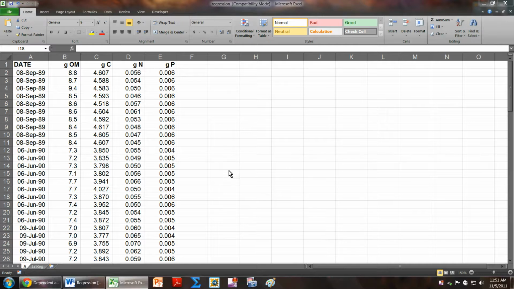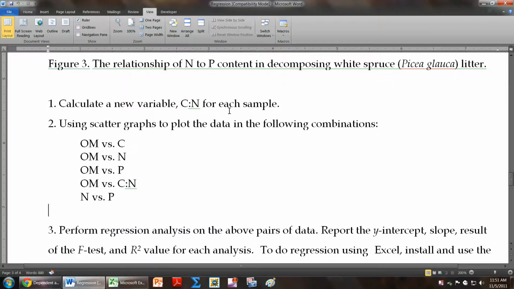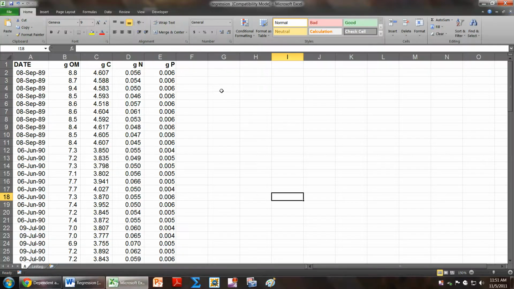Last but not least, let us tackle this new column that we need to create here. Calculate a new variable, carbon to nitrogen for each sample. Here's how you do it. So let's just label a new column here. Let's just call it C to N.